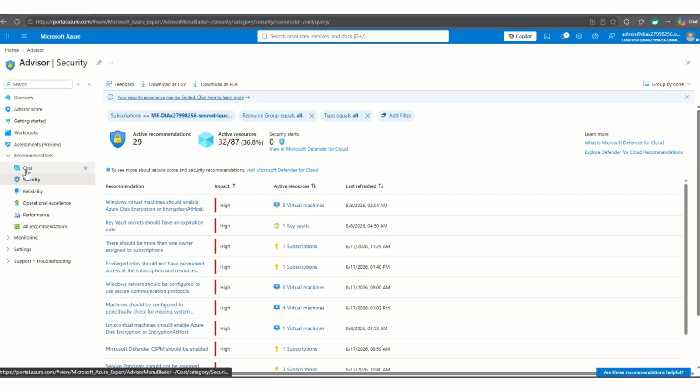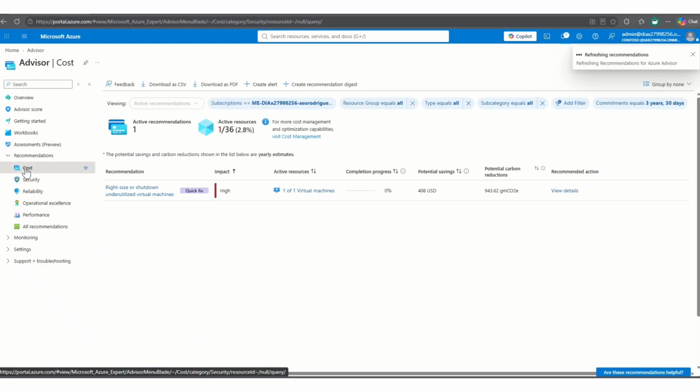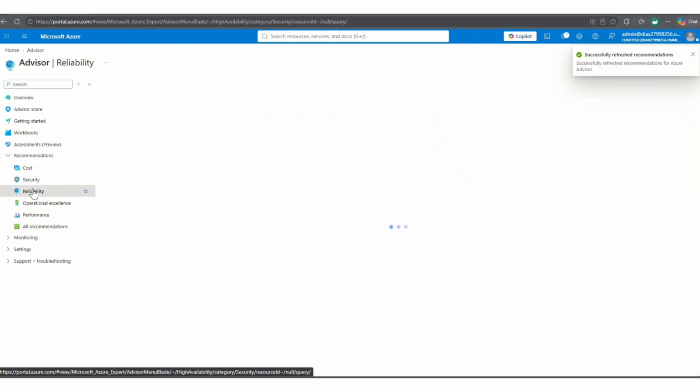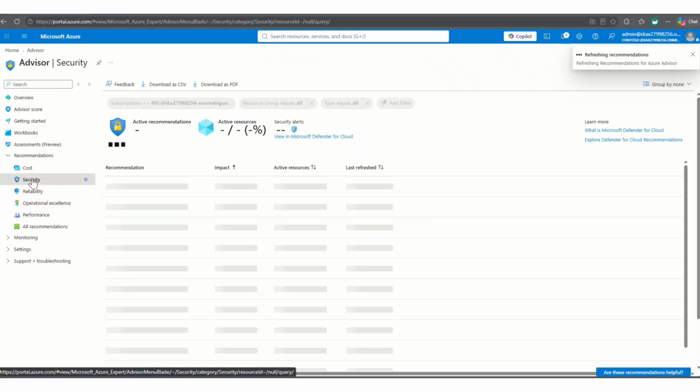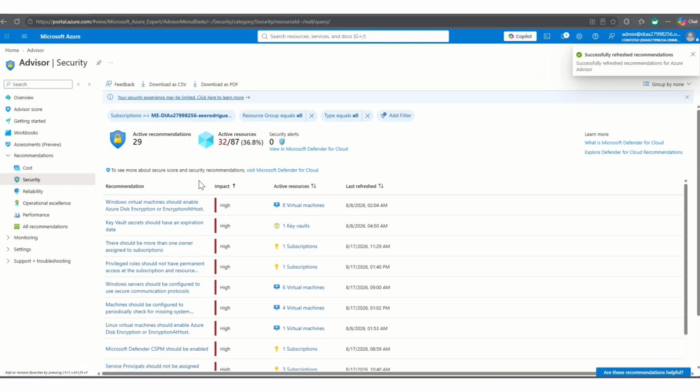There's all the things. Obviously, you could use the advisor for cost, for reliability. So the main components of this advisor are cost, security, reliability, and operational excellence. But in this case, because this is a security minded certification, at least for this portion of the certification exam, the security component is the one that we are looking at. The last component that we are going to look over here is access reviews.